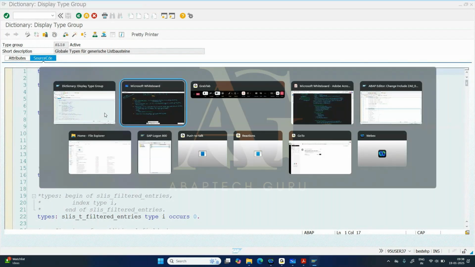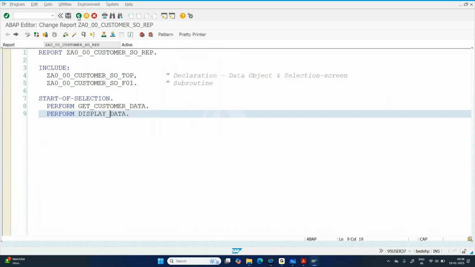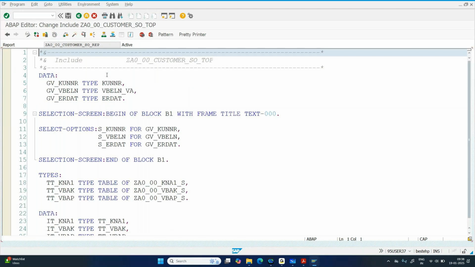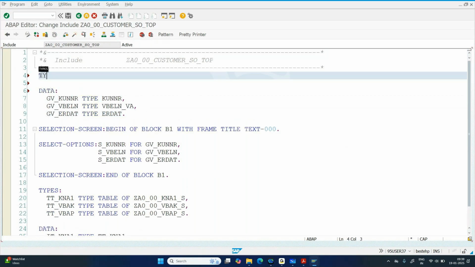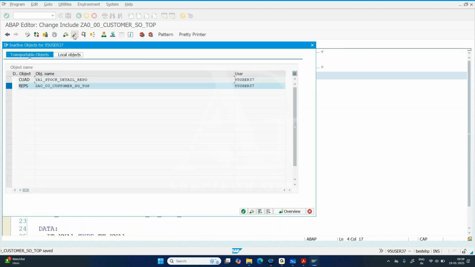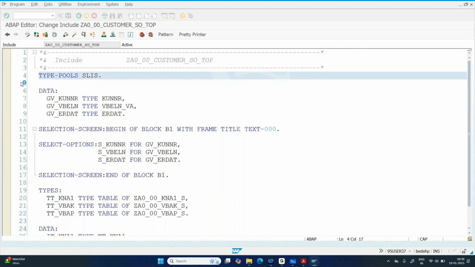And now what we need to do? Now we are going to make use of the type group called SLIS, and from the type group we are using some set of structures, data elements, table types to fulfill the requirement. And if we are using type pools, then we need to declare it, and that type pool is SLIS. This is a part of ALV declaration. TYPE-POOLS SLIS. This is the type group we are using.